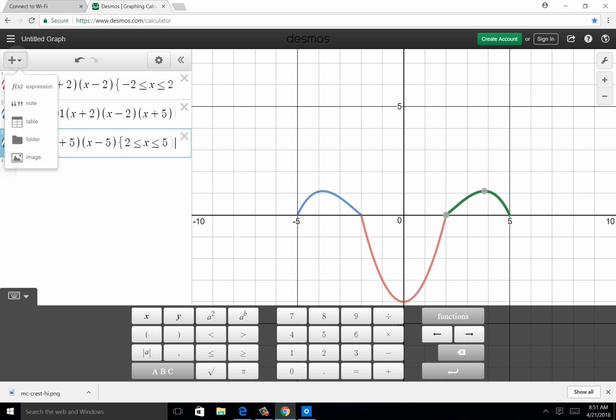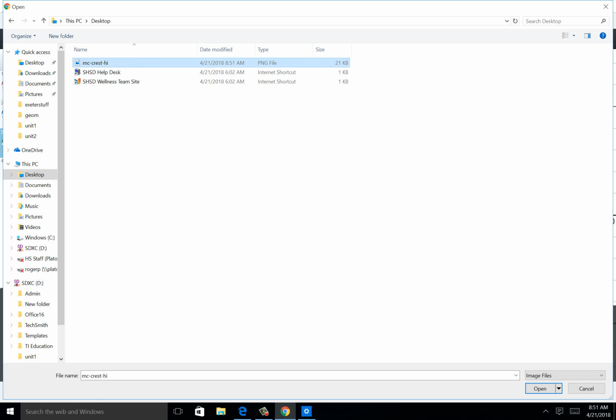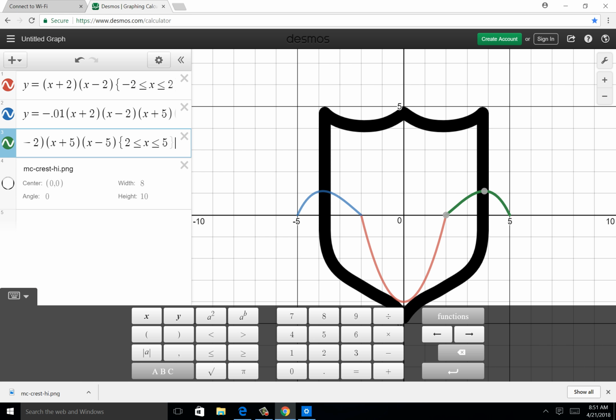So then you could come to the plus, and one of the things you can upload is an image. And there it is. Okay. So you can upload images onto here. And then if you wanted to make this one, you could. Yeah, you could probably do that one. Okay, something like that. But I wanted to show you how to do that. So, where did you hit the plus sign? The plus sign is right here, where you add equations and stuff. And then one of the options is image. Oh, I see it. Okay.